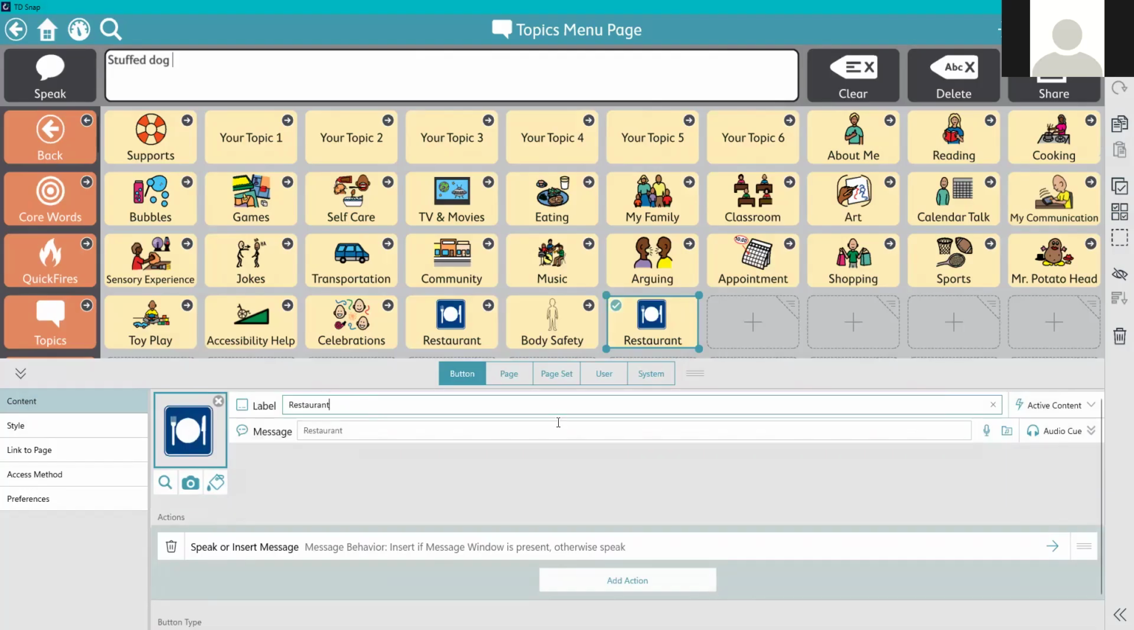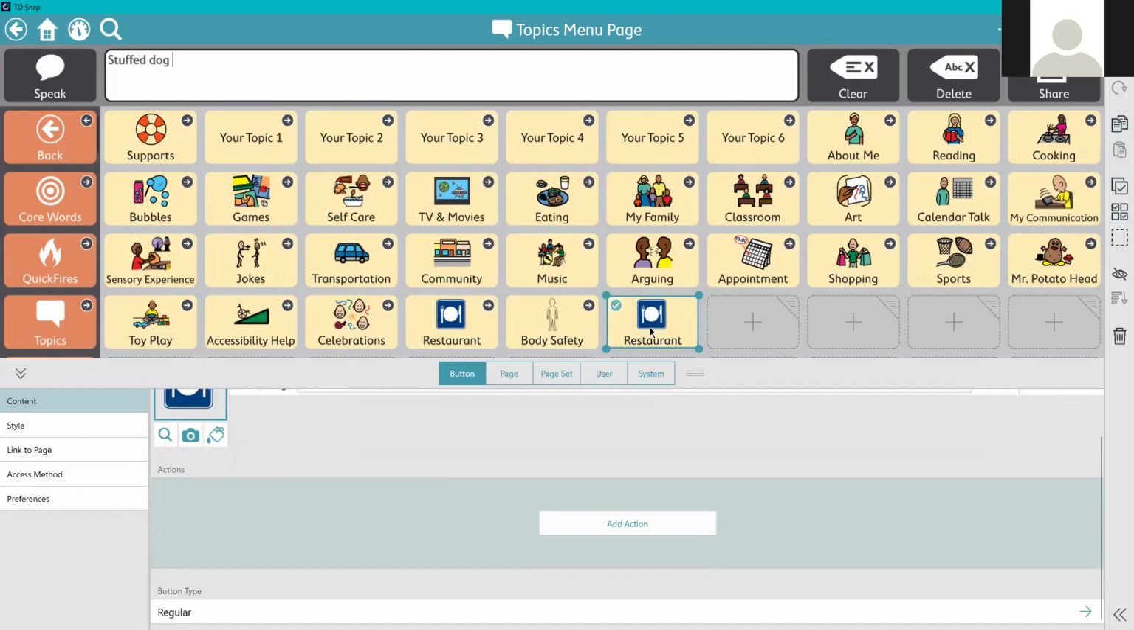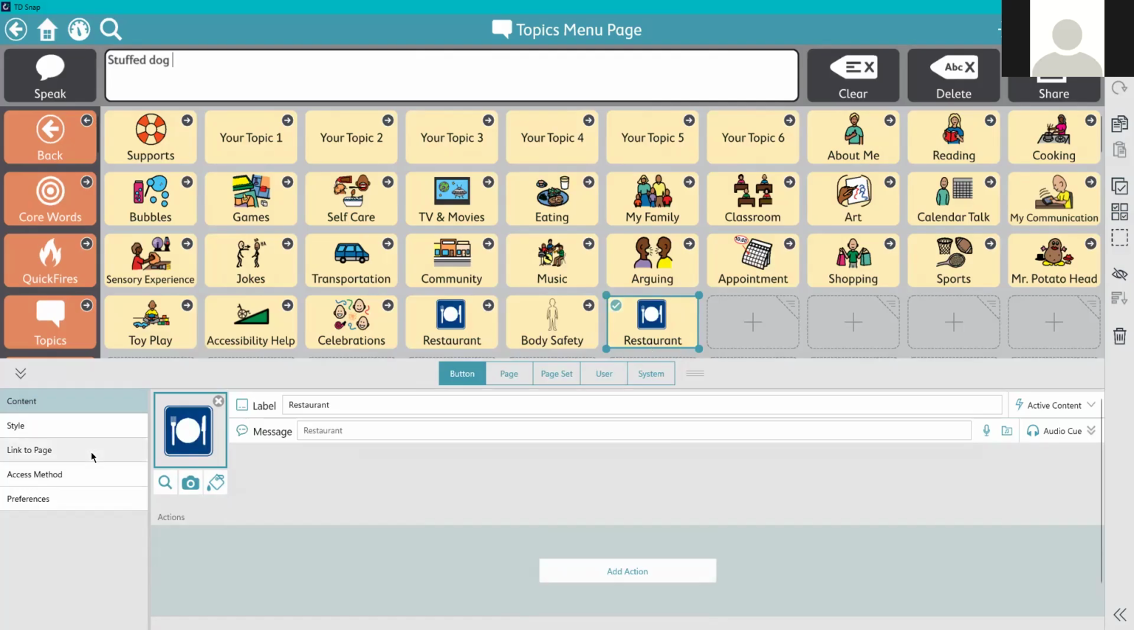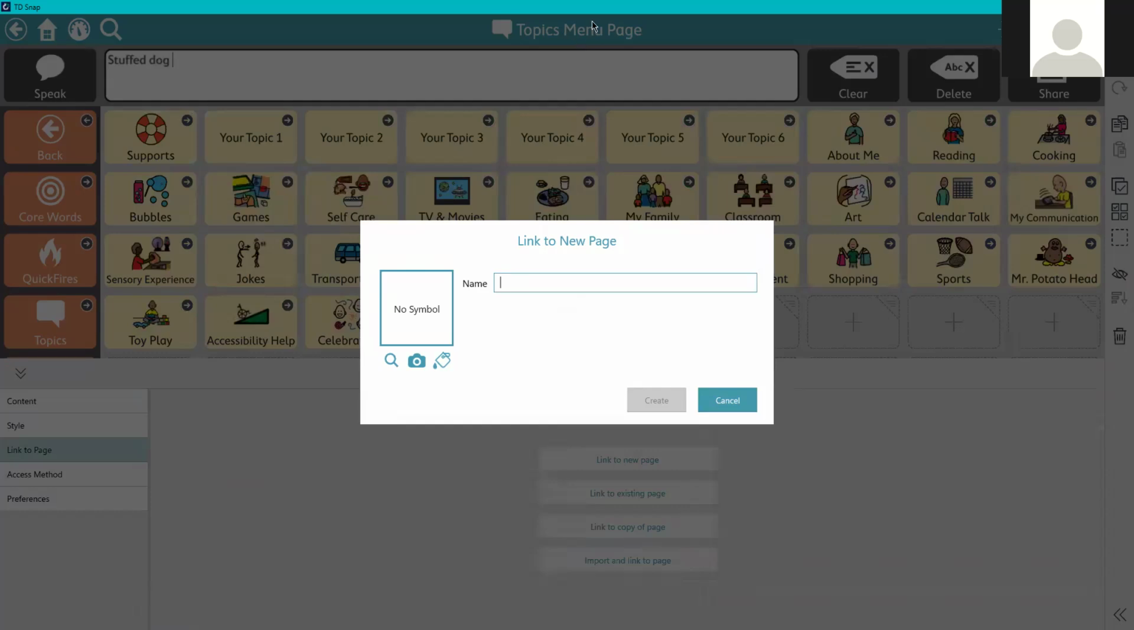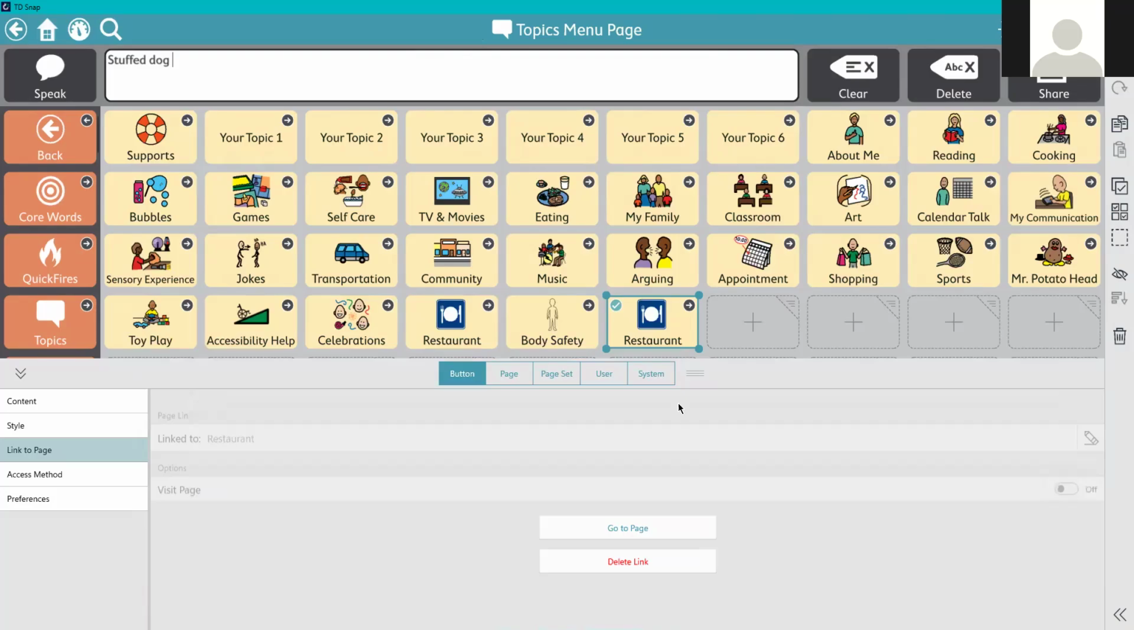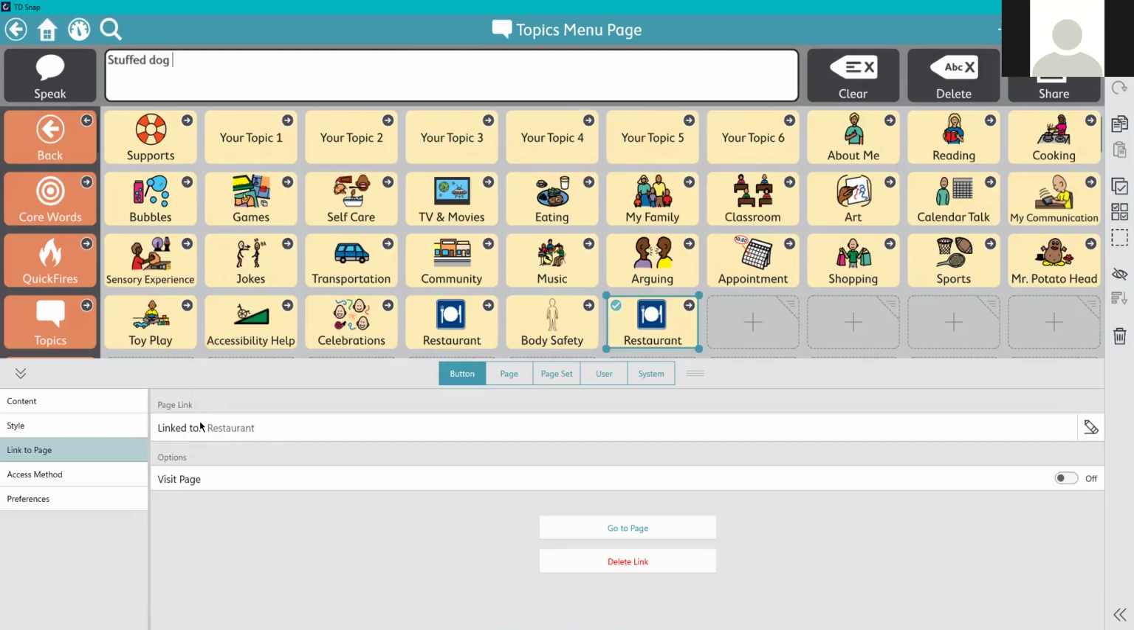So again, I do just want the option: do you want it, when you click on restaurant, to go to that page? Do you want it to say restaurant when you click on it, or do you not want to? Since I want it to just go to that action. So right now, this is just a button with no speech attached to it. I'm going to go over here to the left where it says link to page. And I want to link it to a new page. Again, it'll ask you to name it so that the name of that page is at the top of your screen. I always just name it the exact same thing that that topic button is. So now I'm going to hit done.